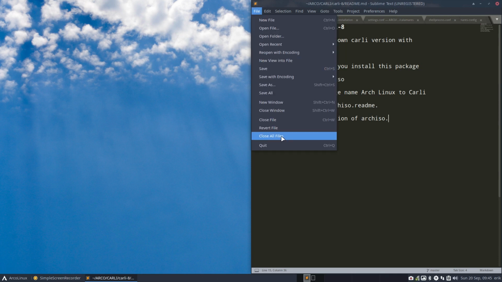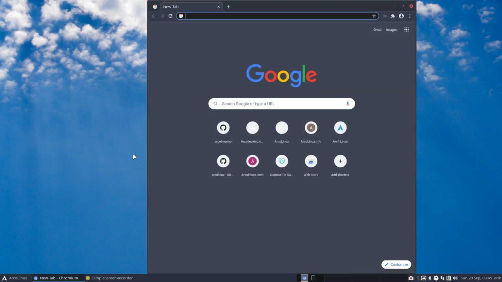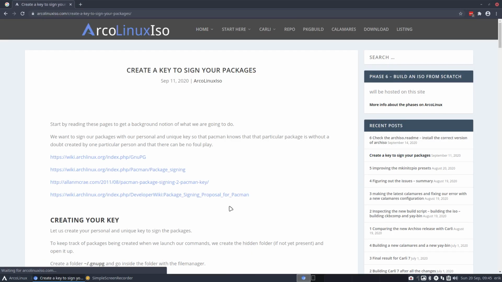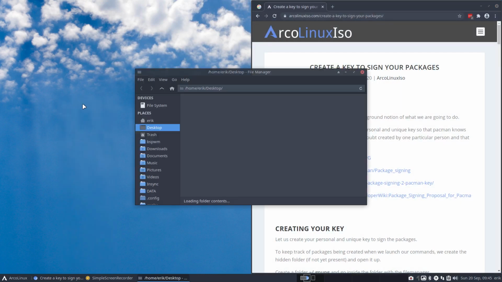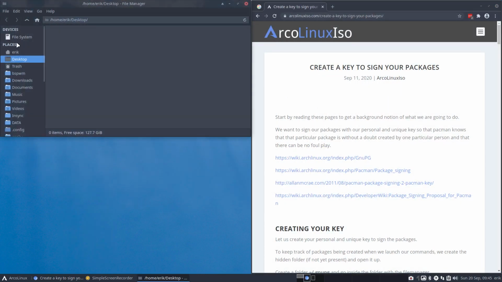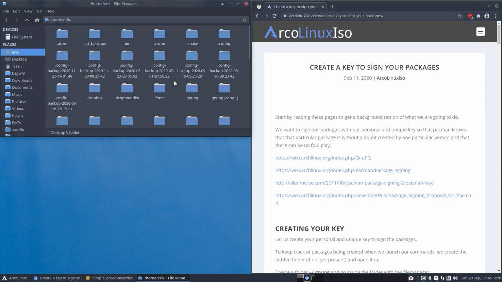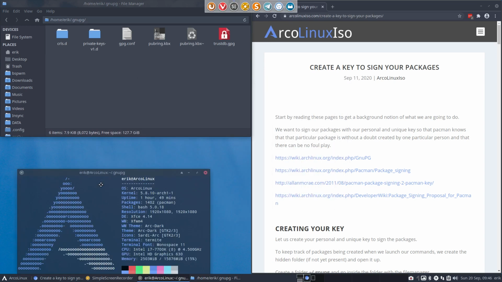Let's close everything up so we start with a nice screen. Ctrl-Alt-G. Chromium. We go to ArcoLinuxISO.com. We go to create a key to sign your packages. We move it to the side. Right mouse click, open new window. Move that to the corner. Eric. And we do Ctrl-H. Go for GNU PG. This one, right? I've made already a copy. GNU PG. Right mouse click, open terminal here, move that to the corner.